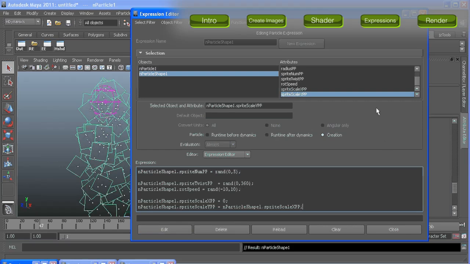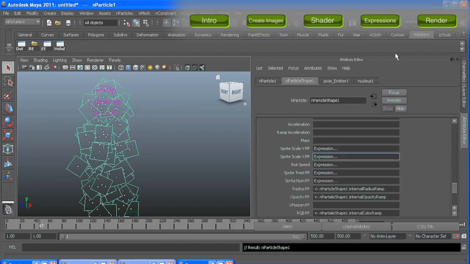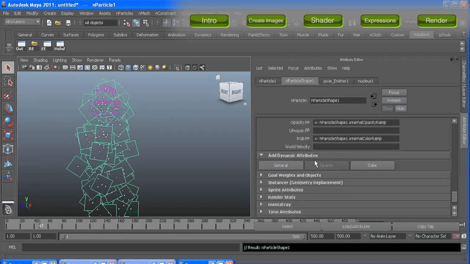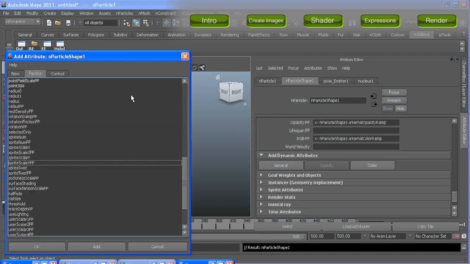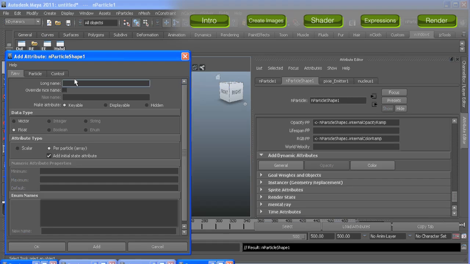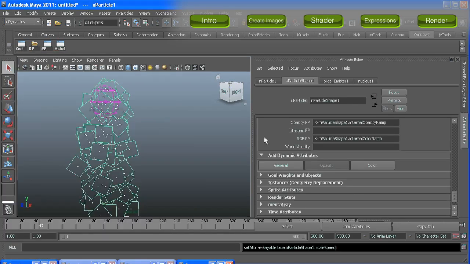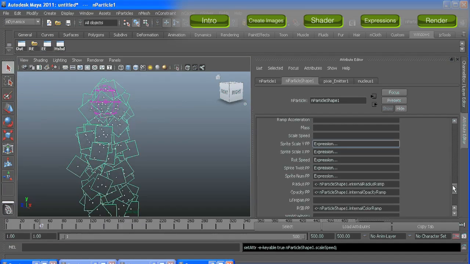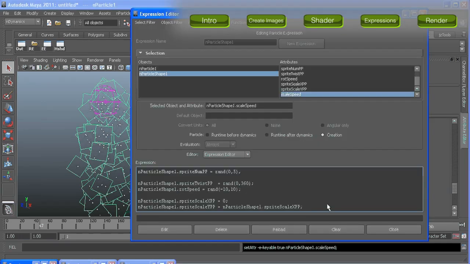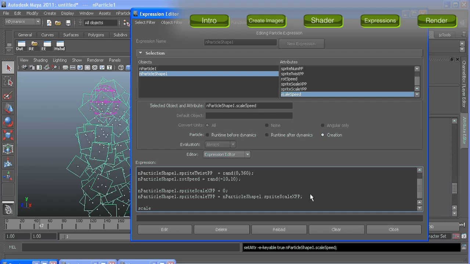Okay. Now if we want them to scale at different speeds, like some get bigger faster than others, we'll add a scale speed just like we added a rotation speed. So again, add dynamic attributes, general. This time we'll add a new one called scale speed. Make sure it's a per particle attribute. Okay. And we'll find it and we'll write a creation expression on that. We'll say scale speed equals a random value between 0.1 and 0.2.